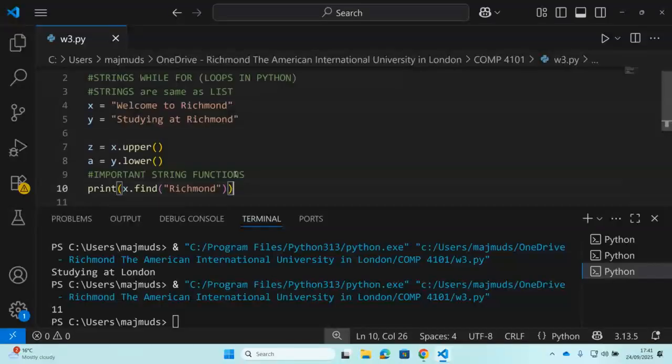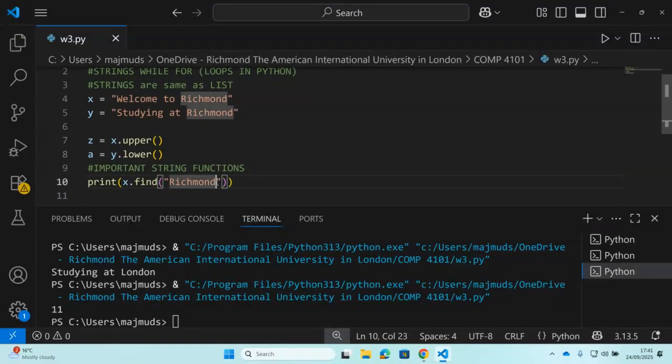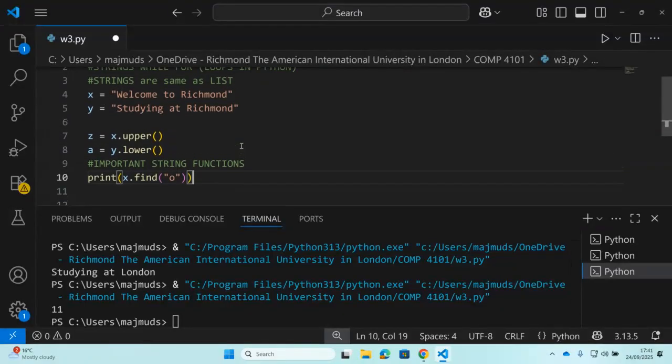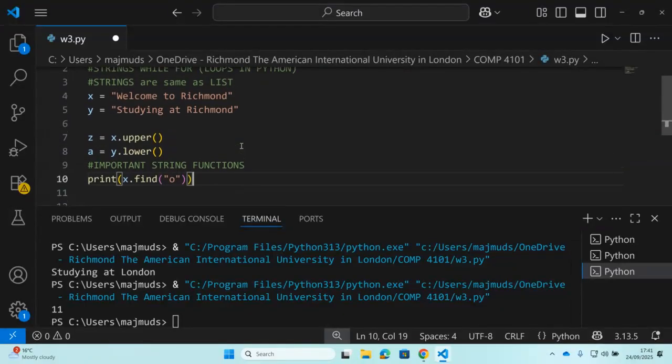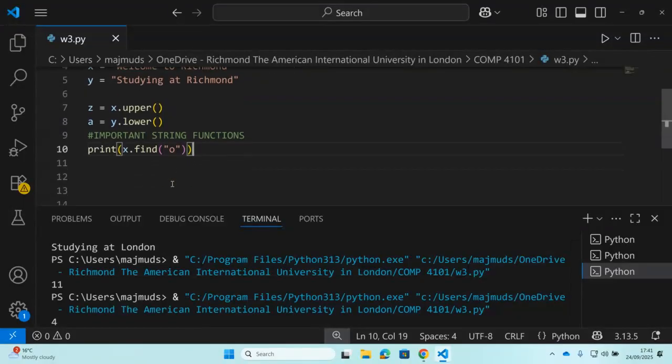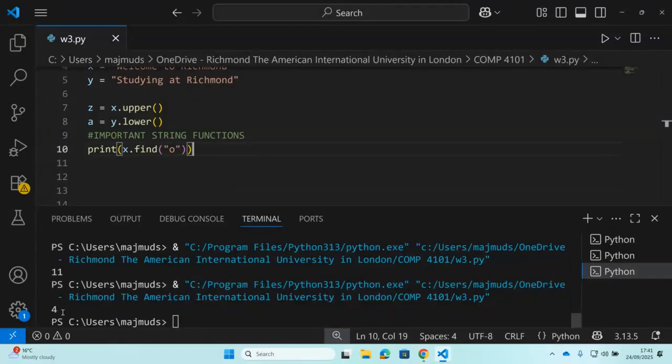What if I put, say, O here? Just O. What should be the output? Will it find the first O? Will it find the second O? Or will it find the third O? The answer is it will find the first alphabet it sees. So if you say O, it will find O, which is at position 4.